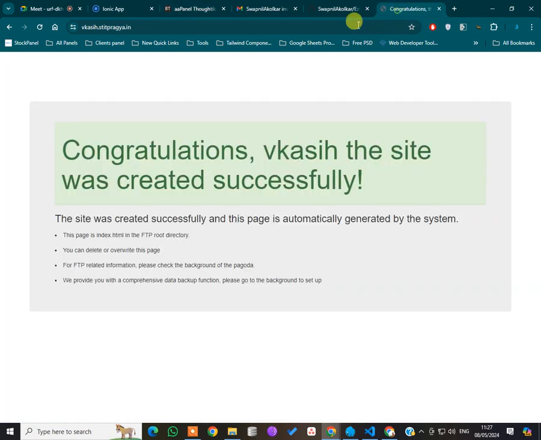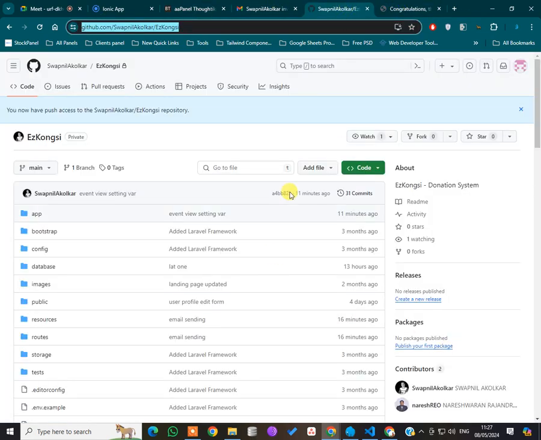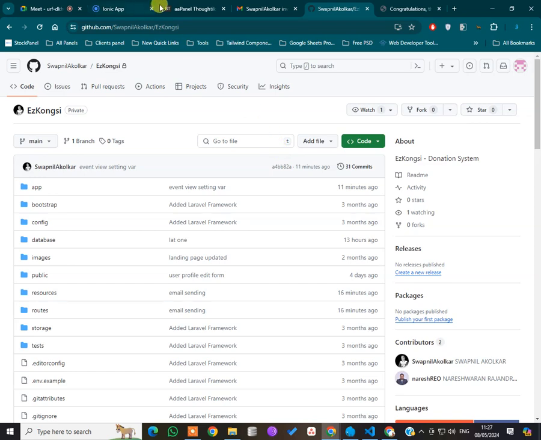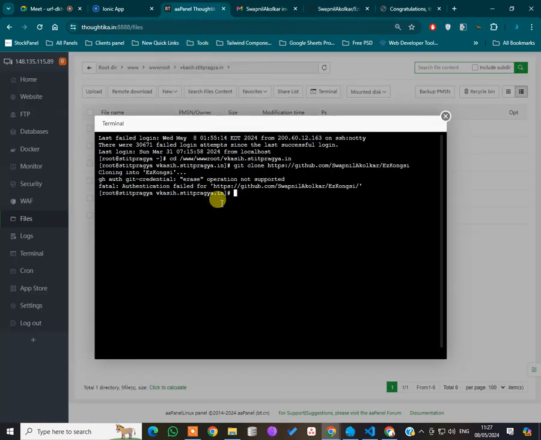Why? Accepted, right? So you now have push access only. I don't have the complete access. So I need to give access to this user also, all the rights. I only have push access, and the erase operation is not supported.